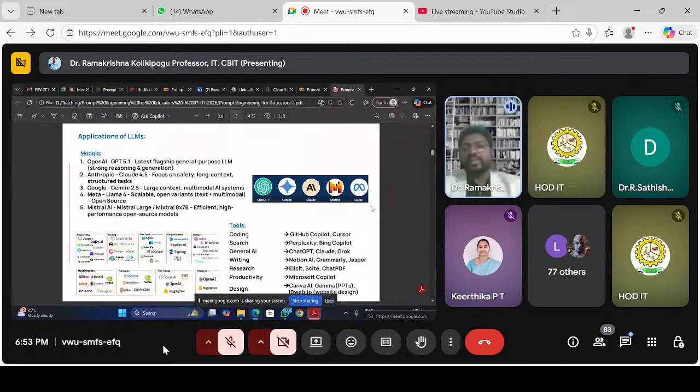For research, summarizations, and finding insights, you can use Elicit, Cite, or ChatPDF. For productivity, like CRM applications, you can use Microsoft Copilot, which helps you build the modules for your applications. So software, I can simply say. For design purposes, you can use Canva. Most of us use Canva regularly, not only for posters and banners, but also for diagrams and even planning.